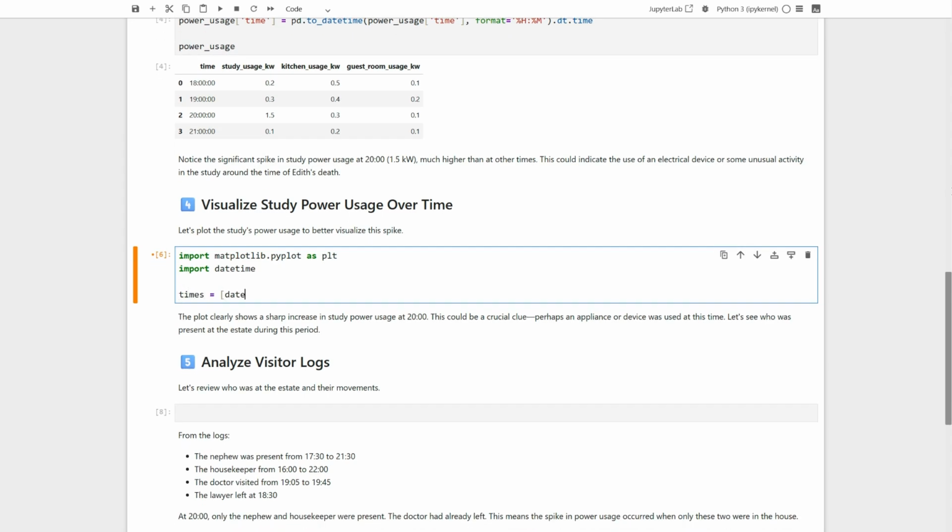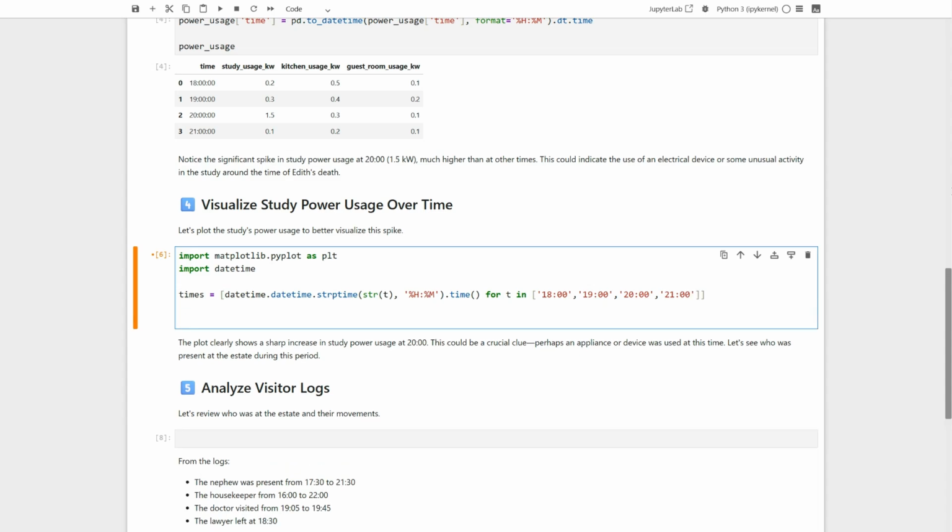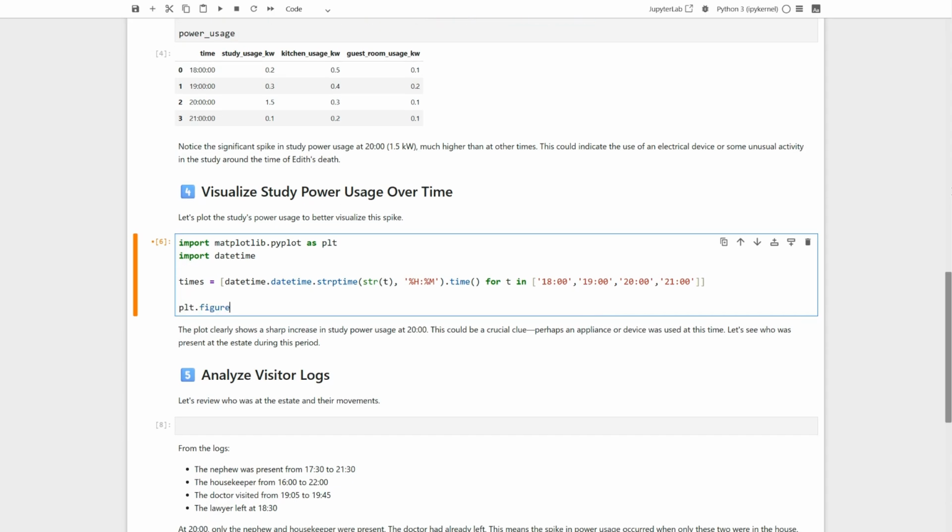Now let's set up the timeline. I'm creating a variable called times. That's just a name we give to hold our list of time objects. Using a list comprehension, which is a quick way to build a list in Python, I'm taking each string like 18:00, 19:00, and so on, and converting it into a real Python time object using datetime.strptime. This way, we're not just looking at text, we're working with actual times, ready to spot any suspicious activity hour by hour. Alright, let's prepare our canvas.